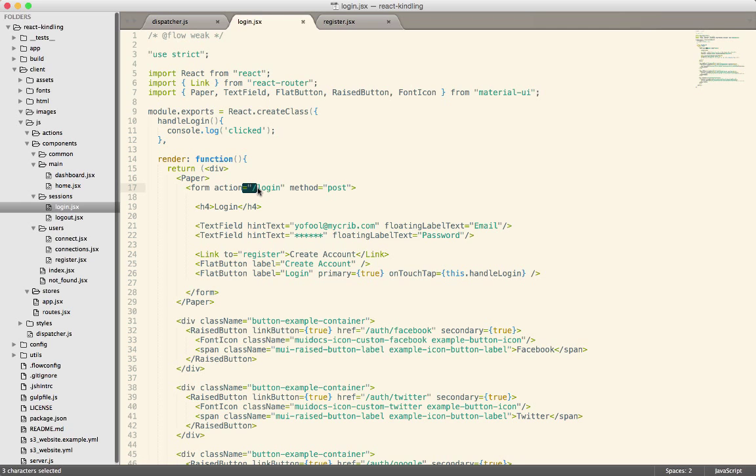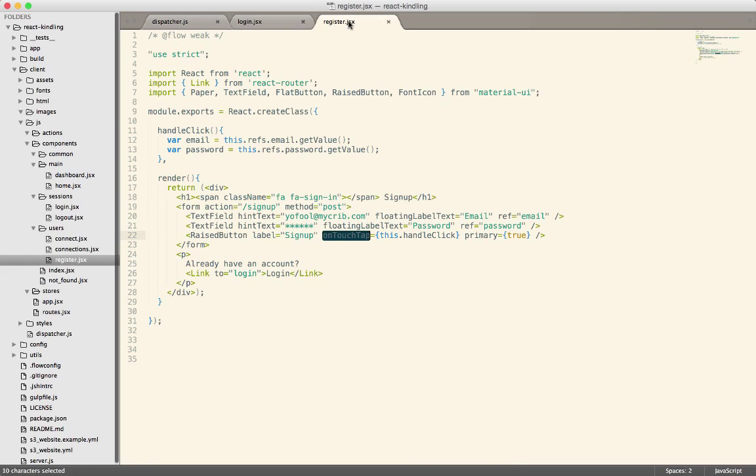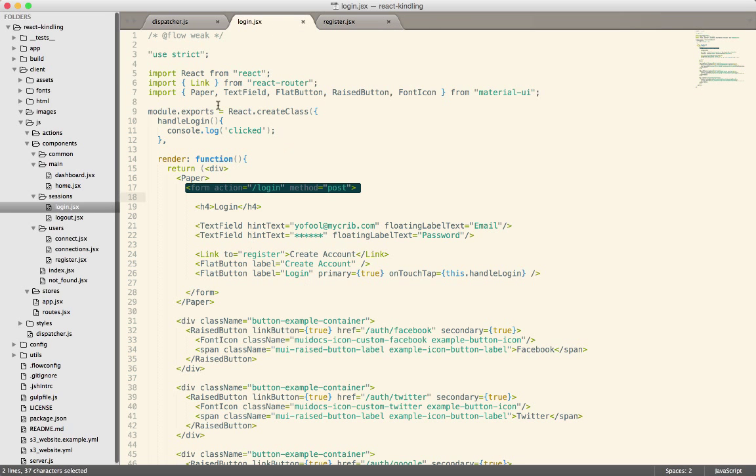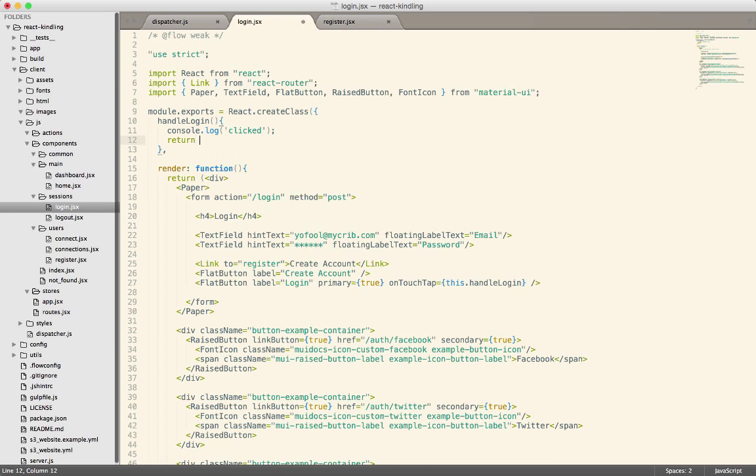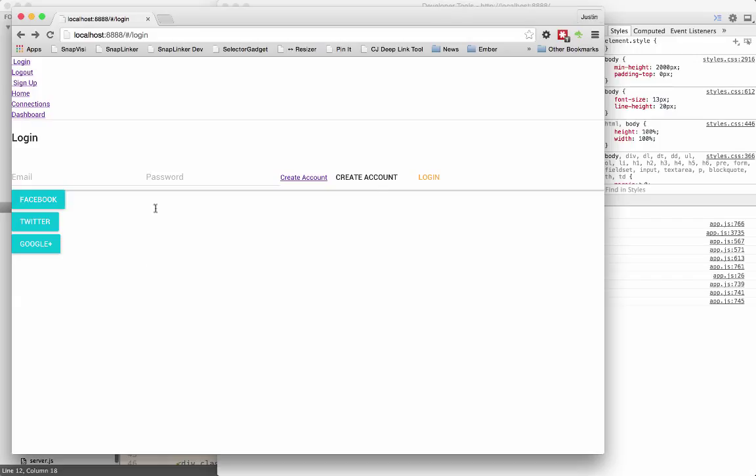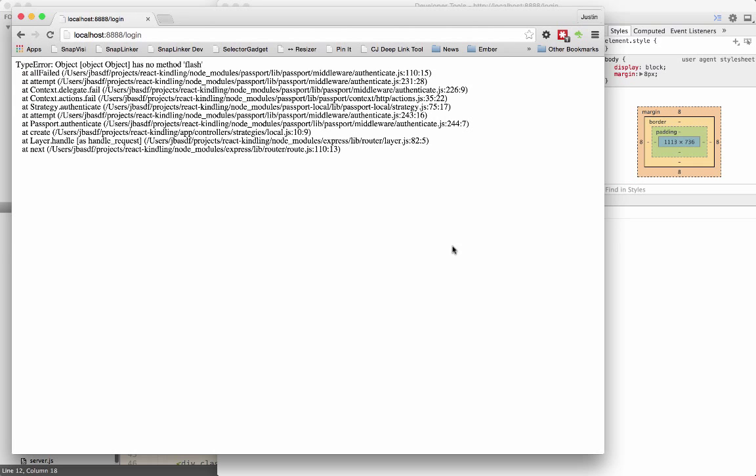Let's still try to submit this. Probably need to prevent default. I don't think we'll try. Just return false right here. I don't think you actually need to do that. That seems really strange inside of React, but it's also really strange that it is submitting the login. So it's still submitting the login form.